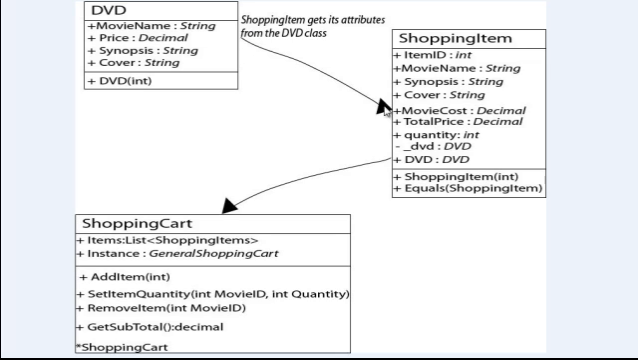This is really then used by the shopping item to use the instantiated DVD, and then from that DVD use the DVD's attributes to fill in these attributes. The difference here is basically the total price would be a calculation of the quantity multiplied by the cost. There are also two other methods here. One of course is a constructor, and the second is an equals method, which is an overridden method from the ASP.NET class, which checks if the shopping item is already there, and if it is, it just adds to the quantity. The third class, of course, that we talk about is the shopping cart.